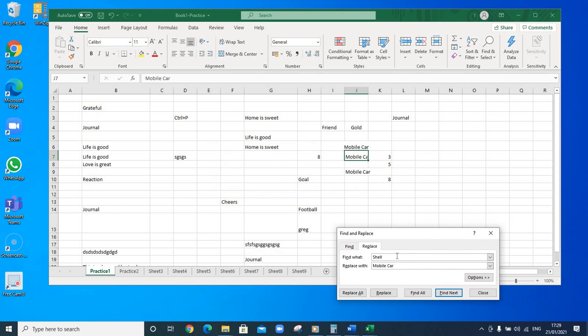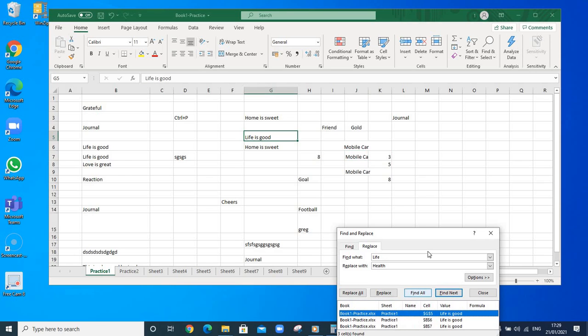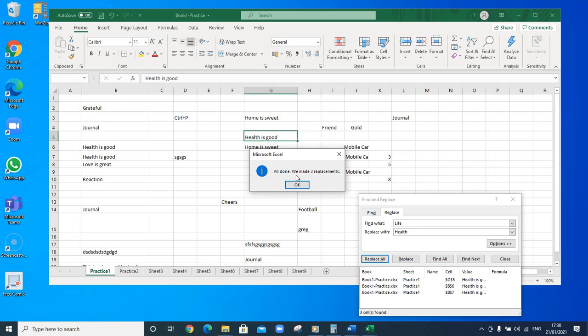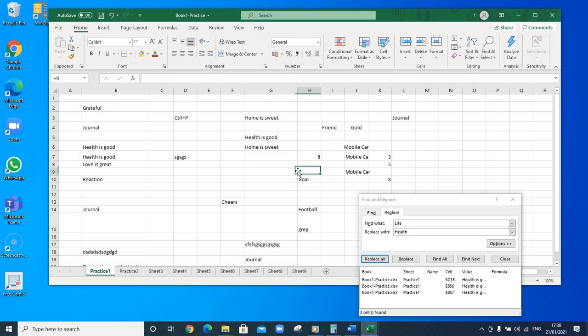Let's practice with life, and this time we'll replace it with health. Let's just do Find All, and here it tells you there are three occurrences of it, and let's say Replace All, and all done. We made three replacements, and here is 1, 2, 3, and you can click OK, and that's how you can use the Replace command. And here you click Close as well.